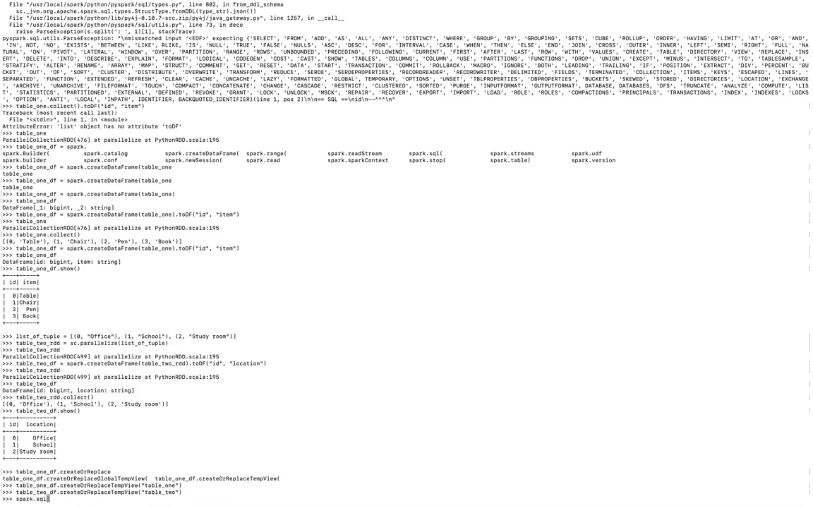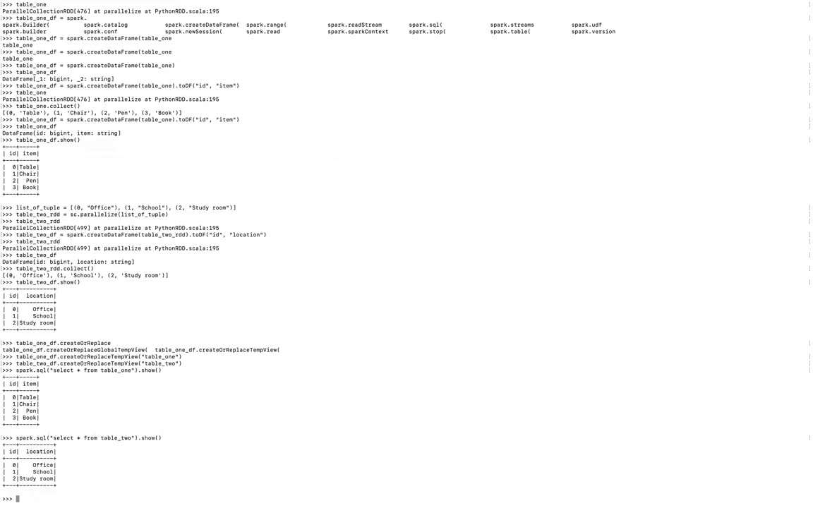Now I have spark.sql. Now you can fire queries when you want. Once you have the view created, you can fire the select query. But you need to give spark.sql before that. Select star from table 1 dot show. You can see data here. Table 2 dot show. You can see data here. Now I want to join them. Spark.sql. Tell me the join query which I want to join between two tables.